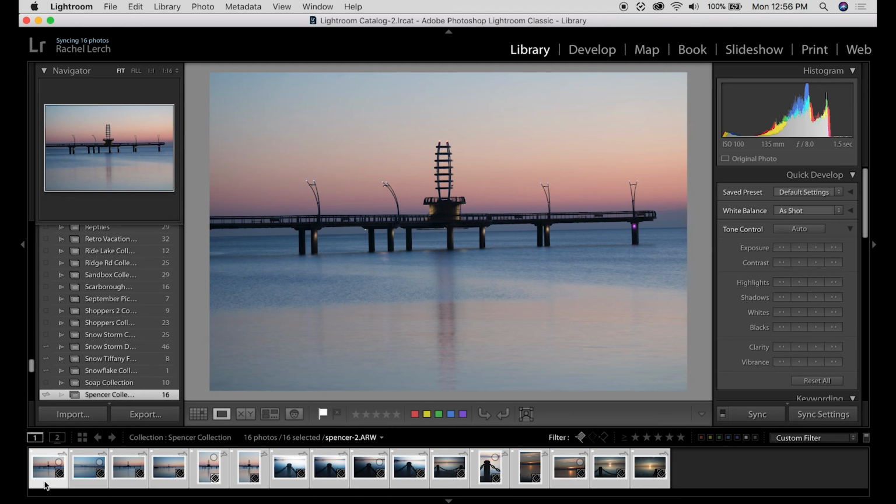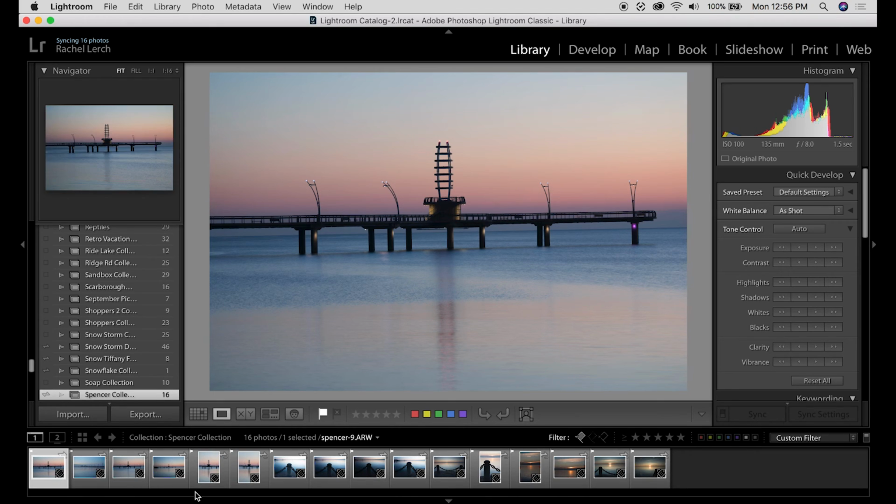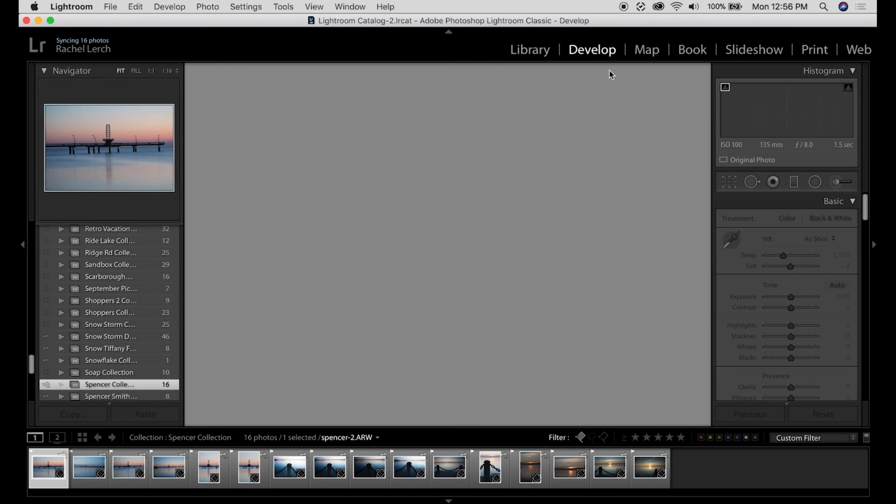Now, they're far from ready. You can see this first image is crooked and it needs some work with the lighting. As I said, they're raw images, so they usually come out a little bit flat and not the way that I would like them. So the next thing I do is switch over from the Library module to the Develop module, which is the second tab at the top.